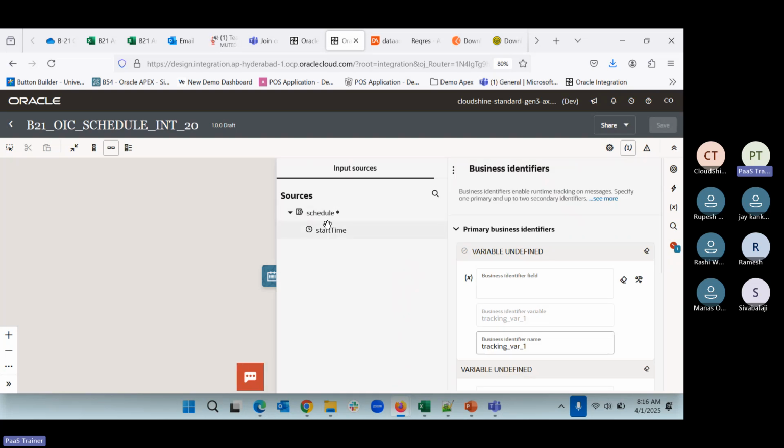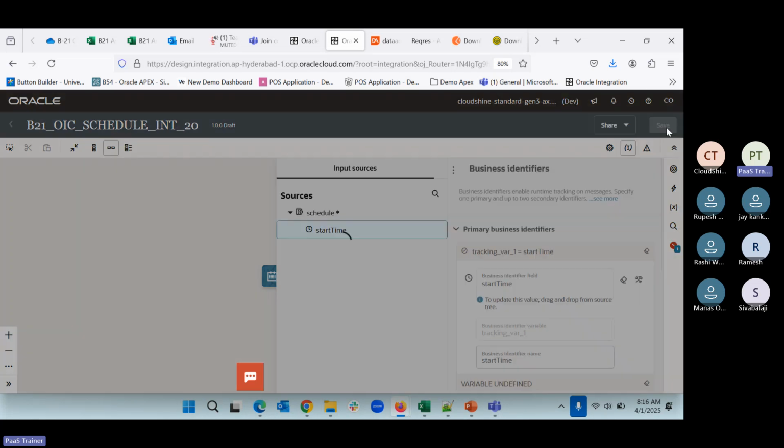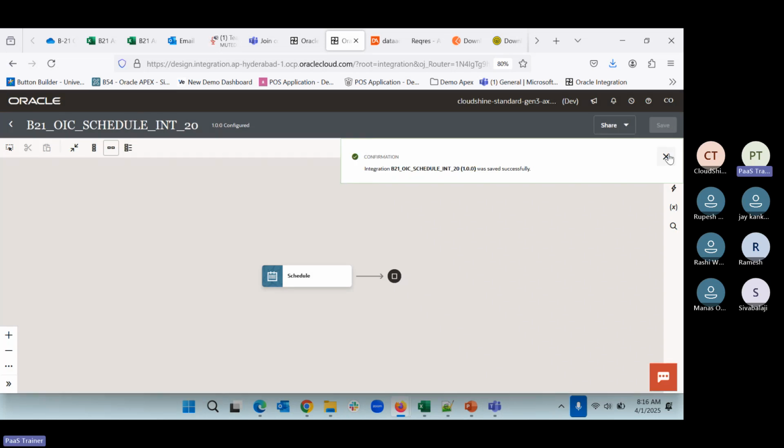Business identifier: if you set it in the schedule, the start time is automatically there, so we can use that as a business identifier. We can save. So this is what our schedule integration is. Rest all the logic, whatever you write in between these two things, is going to be the same. Whatever logic we have written in the application one, the same logic we can write into this also.